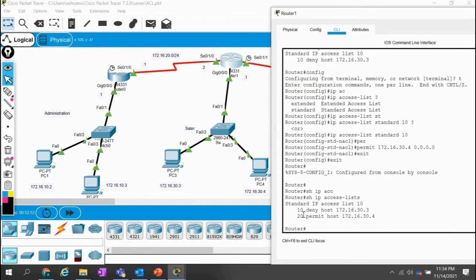Now if you see, this has become a 20, right? So inside this access list 10 we have two statements. The first statement is deny host this one, and the other statement is permit host this one. If you insert one more statement, it will come as number 30, and if you insert another, it will come as 40, deny or permit host this one. So this is the sequence number of the different statements.